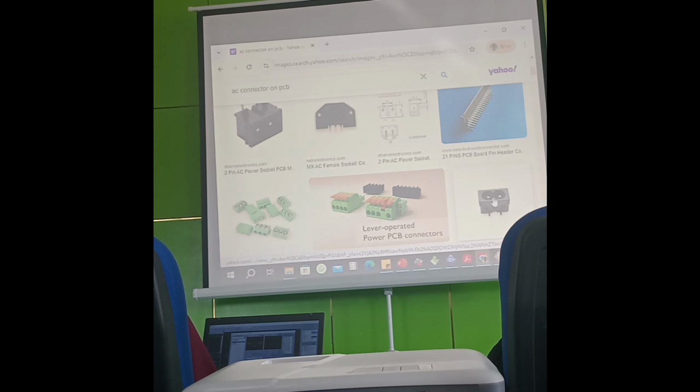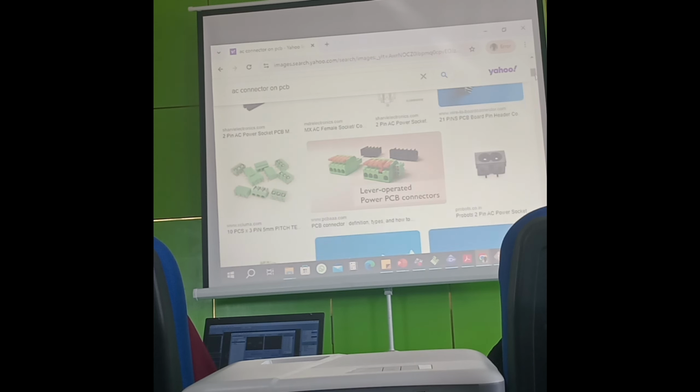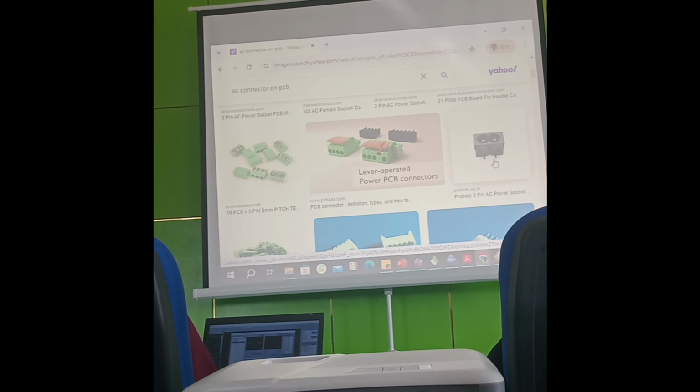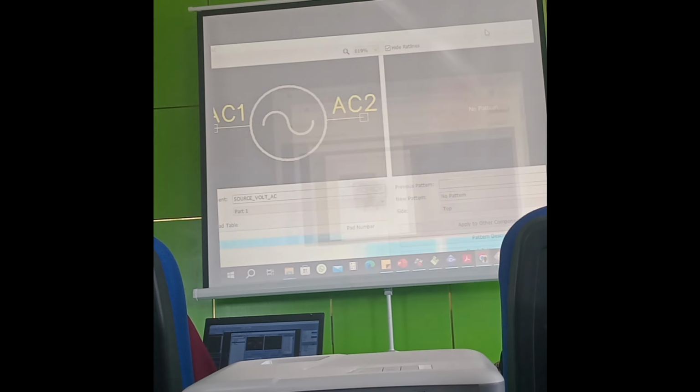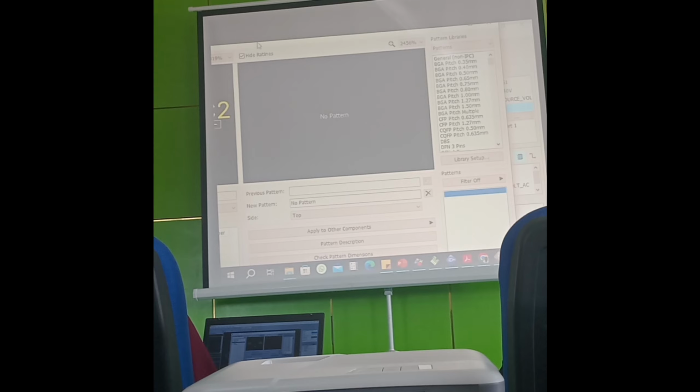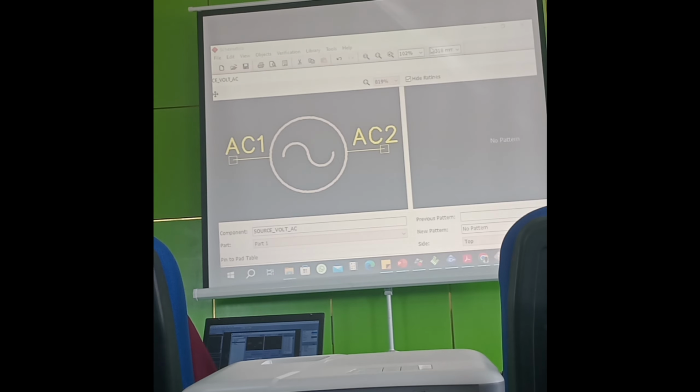So if I'm using this connector now, I'll go to the manufacturer. I will check the data sheet, and they will tell you the distance between the 2 pins. If it's 3 pins, you get the dimension, you get the diameter. So when you create that pattern, you now attach it to the source. You attach it to the source.